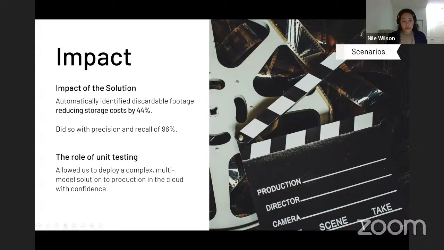So for that first example, in the media and entertainment space, with this solution, we were able to automatically identify discardable footage and reduce the storage cost by 44%, which is quite large. And we did so with a precision and recall of 96%. And so the impact of this was fairly large. So what was the role of unit testing here? Why was it so important?